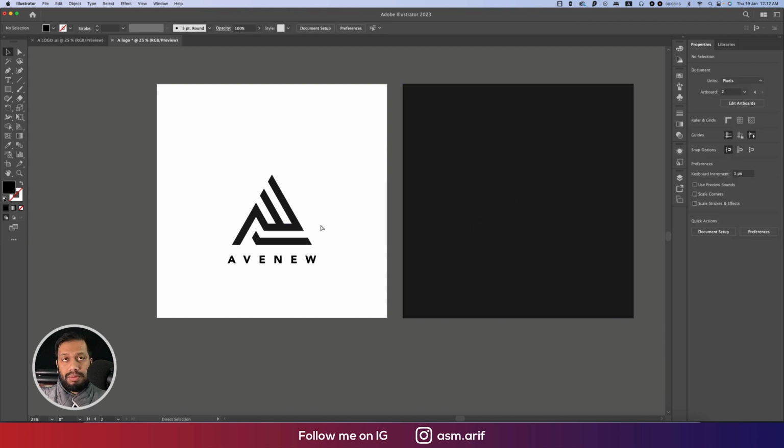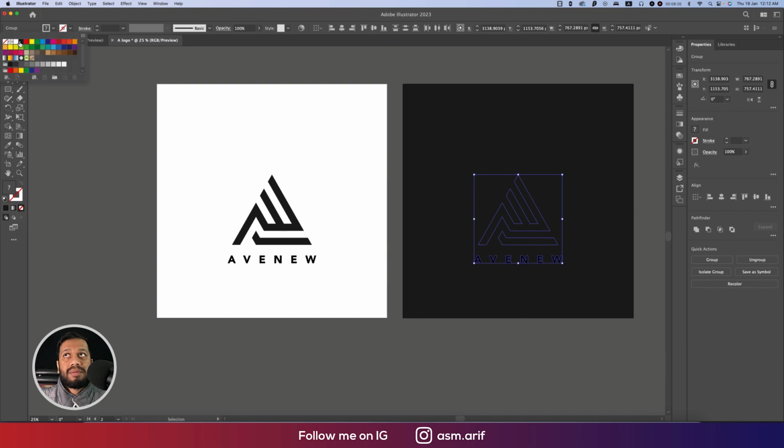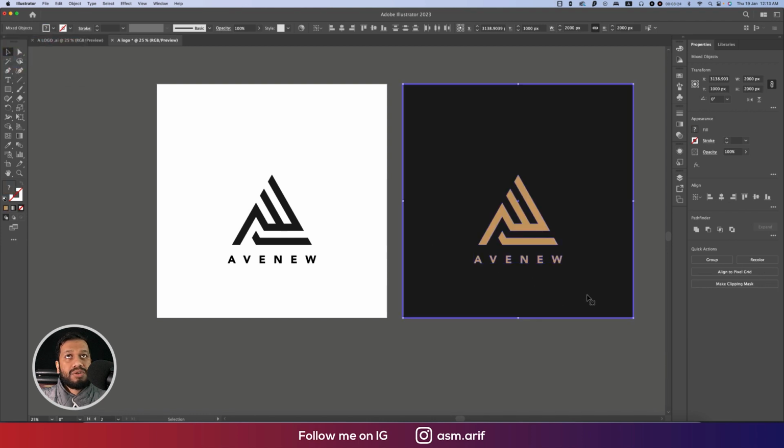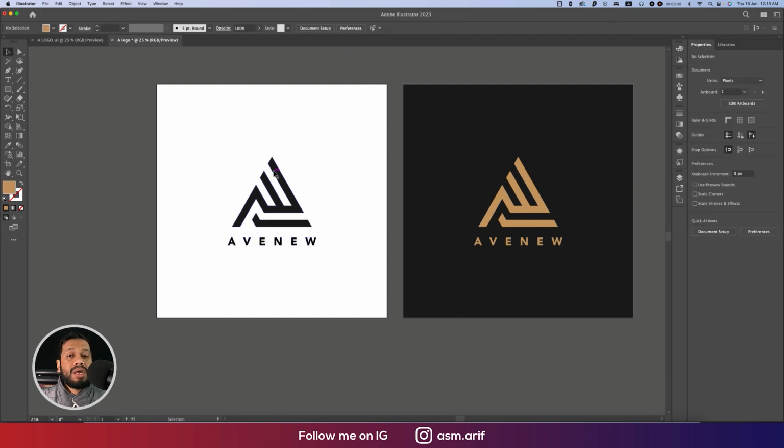So Ctrl select this artboard, Ctrl F, and then make this one another separate color, and it should be in the middle of the artboard. That's good. You have to group all the stuff at first and put it in the middle of the artboard, and this one should be grouped, Ctrl or Command G, and make this one in the middle of the artboard. That's good. Now time to make the mockup.